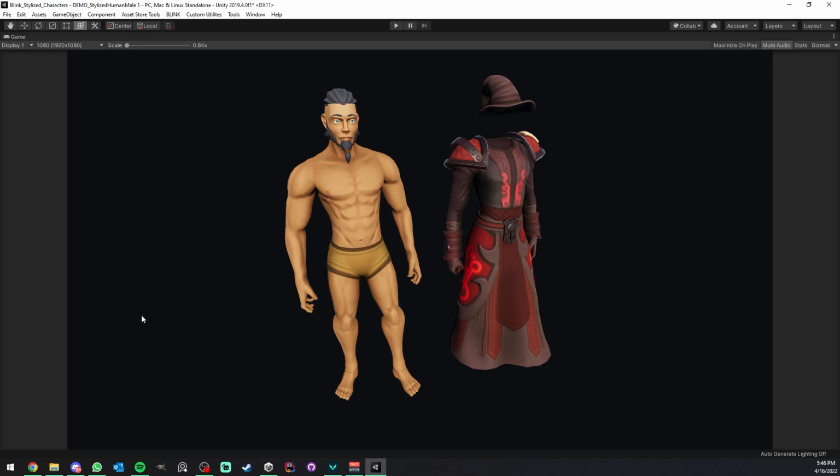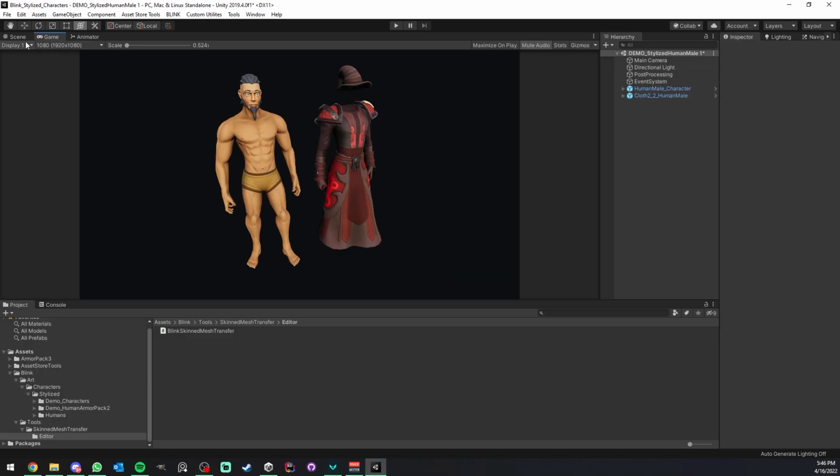Hey everyone, I'm making this quick video to show you how to use the skin mesh transfer tool. It is free, everyone can grab it on the asset store right now, and I'm going to show you how we use it at Blink internally, as well as how our community, the people who use our character models, so for example this guy as well as a female, and our armor sets together can use this tool to combine them in one main prefab.